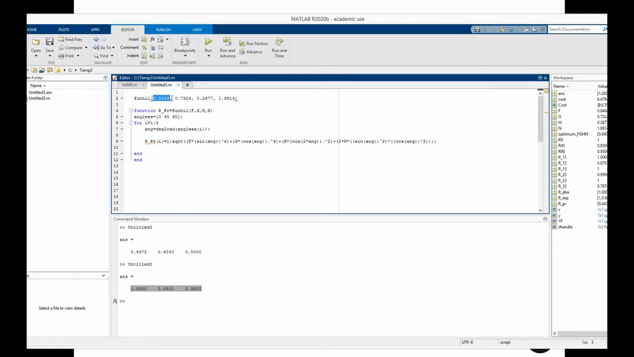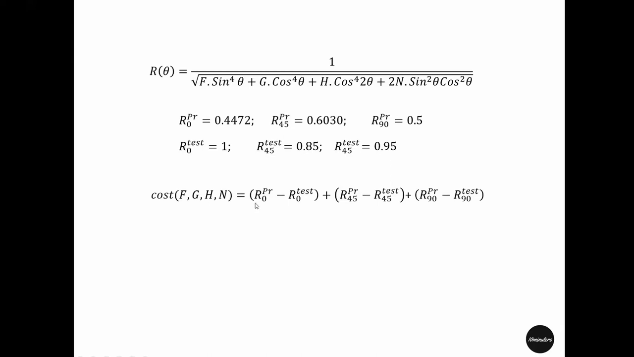So to get these values, we have to optimize. And we have to optimize a cost function that takes the difference between the theoretical prediction and the actual experimental anisotropic ratio in each direction. So the prediction minus the test. So there is a deviation here. Similarly, there is a deviation between test and prediction at 45 and at 90 degree orientations. We will further square these deviations. So the addition of all these deviations is the cost, and this is the cost of choosing a wrong set of coefficient values.